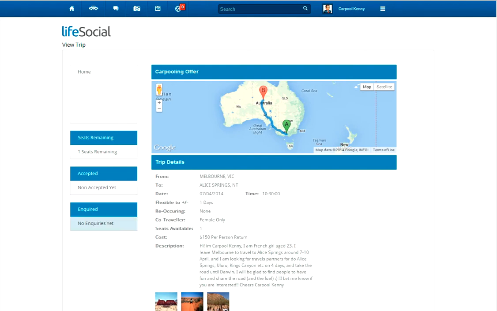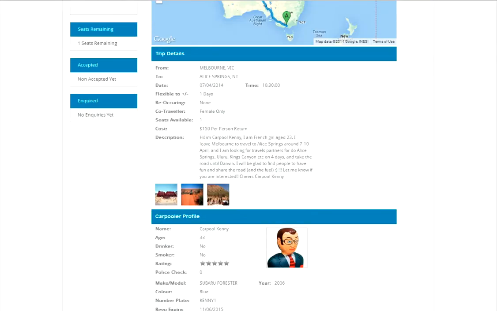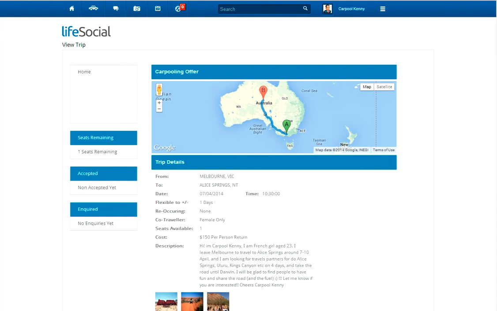We can have an infinite amount of people make an inquiry on this trip. But this is also very handy because you actually can see who else has inquired, who else may be accepted on the trip if there were more seats remaining. So you actually get a feel for the amount of people who might be carpooling along with you.